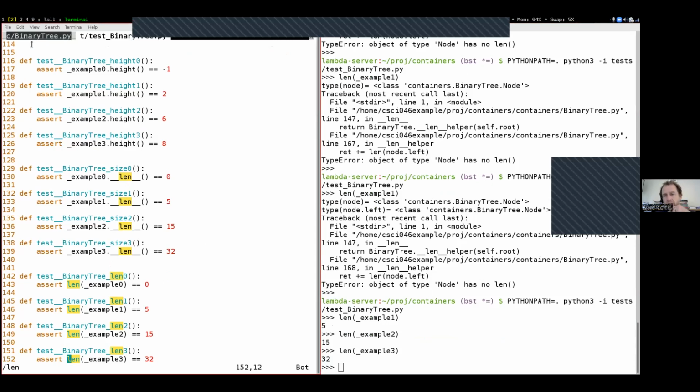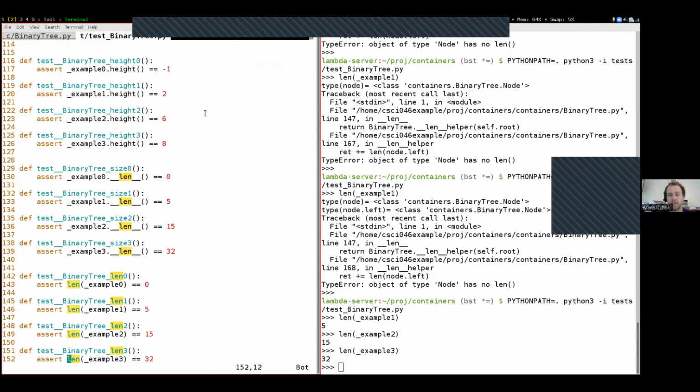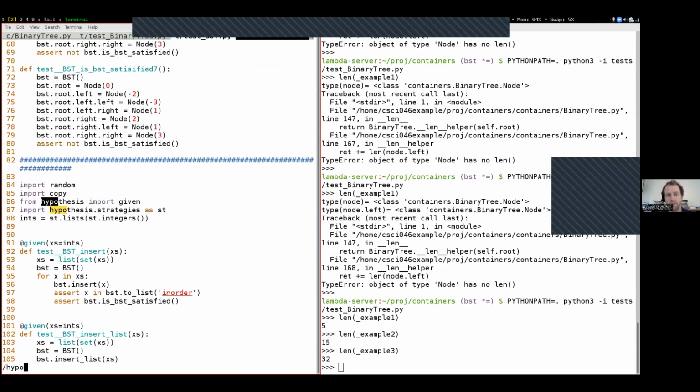In general, for the binary tree, there's no automatic way of inserting things, and so you can't use the hypothesis style property testing. So for all the binary tree test cases, if I type slash and look for hypothesis, you'll see that it's not even found in here at all. Instead, :tabe tests/test_BST.py, and now here, slash hypothesis. Under the binary search tree, there will be an insert function that you'll implement that adds things to the binary search tree. And so here's where the hypothesis test cases will be found.